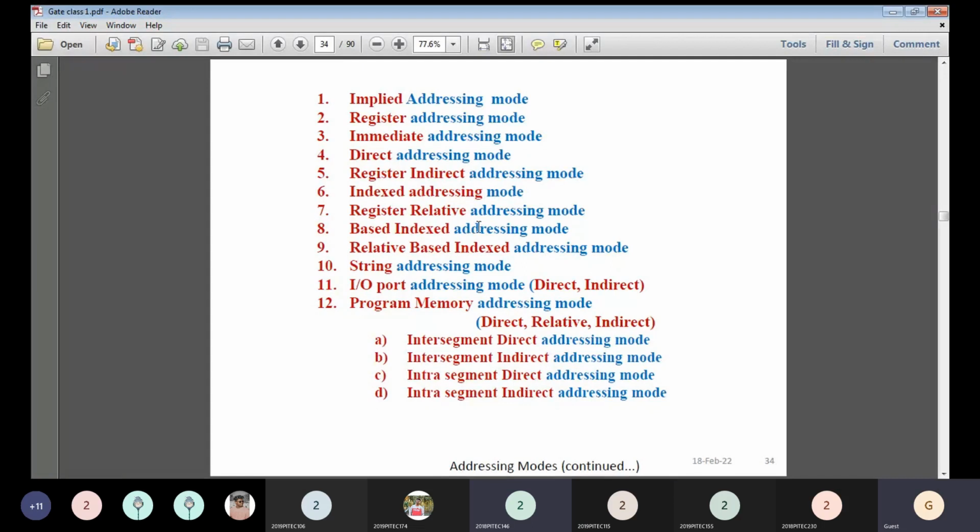Next is indexed. When we go for source index or destination index, we say it is indexed addressing mode. Then register relative. Some relative value will be added with the base, that is BP or BX, or SI or DI. So we say it is register relative addressing mode. Then base plus index. To calculate the physical address, we take the effective address plus the data segment into 10 value.